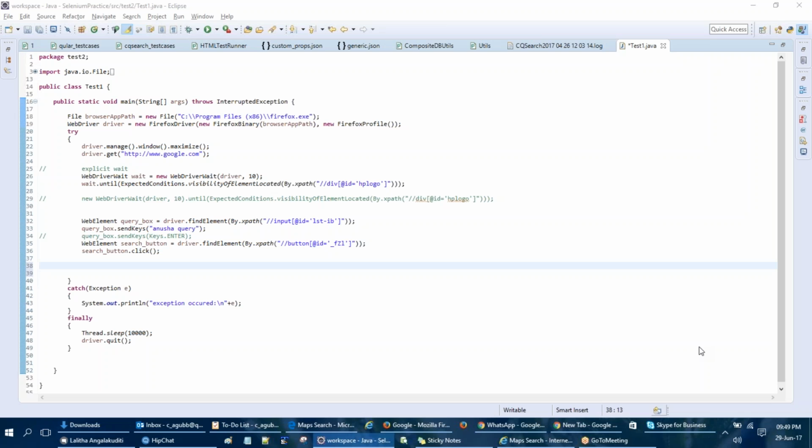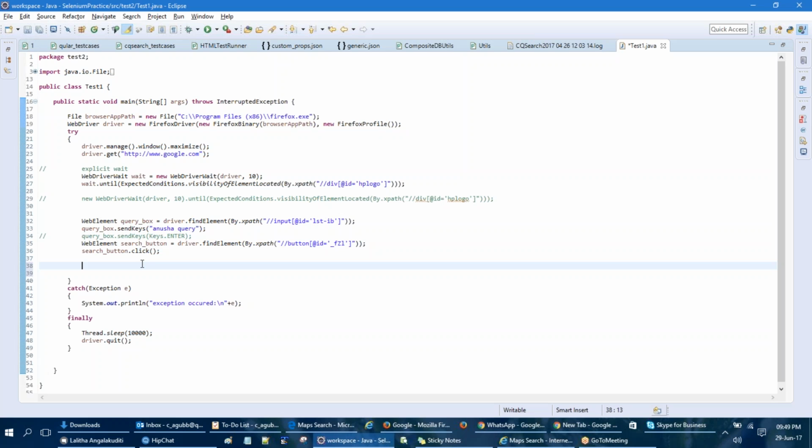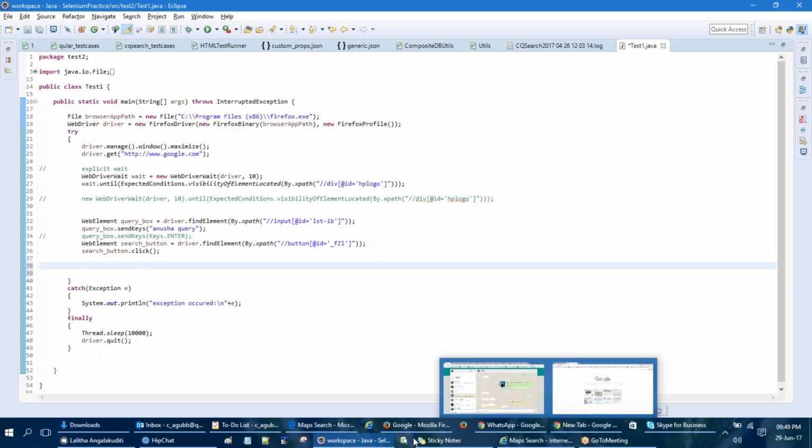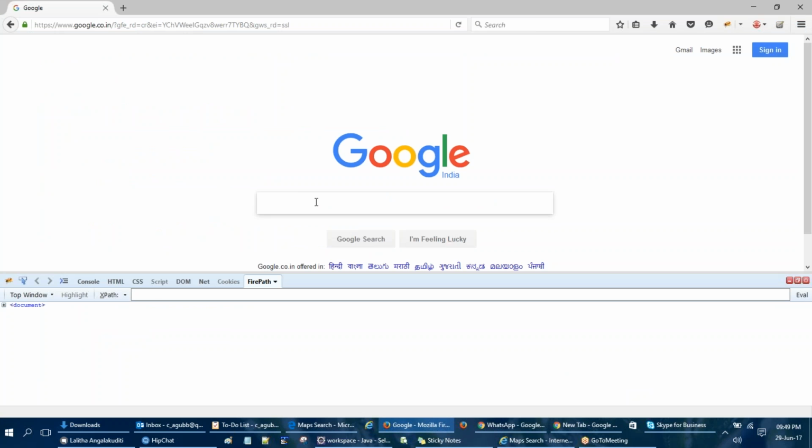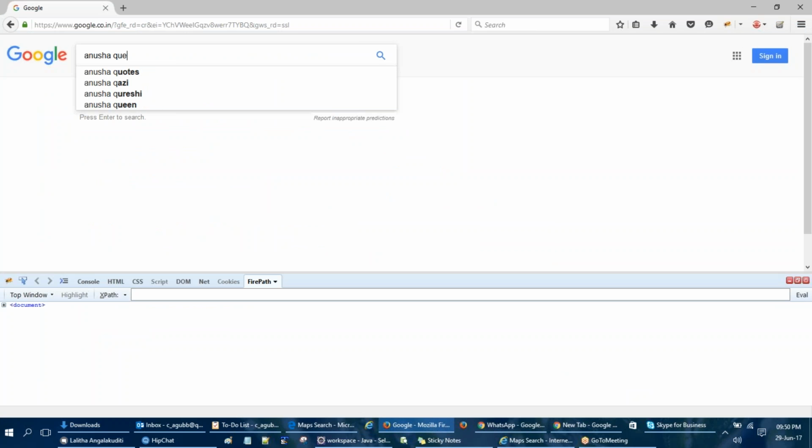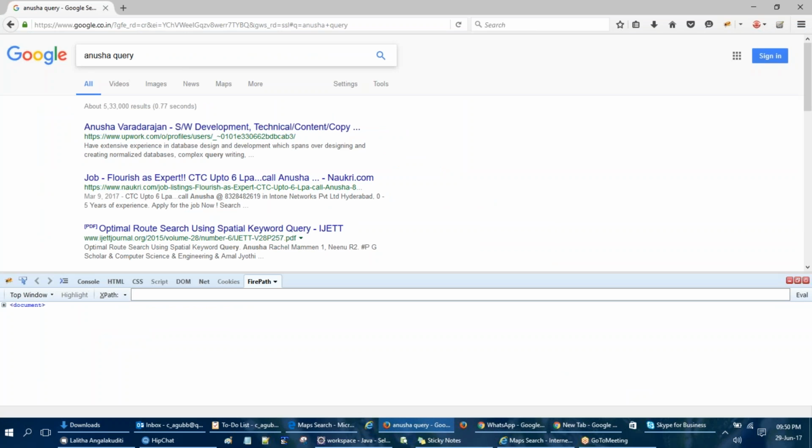Yeah. So yesterday we have seen entering text into the query box after opening the website and then clicking on the search, right? After that, what do we usually do? We have to, for example, we are doing this, right? So after this, we have to verify that we have got 10 results here, right?